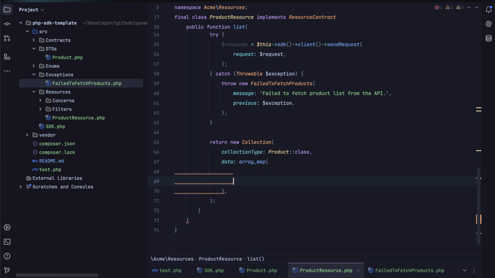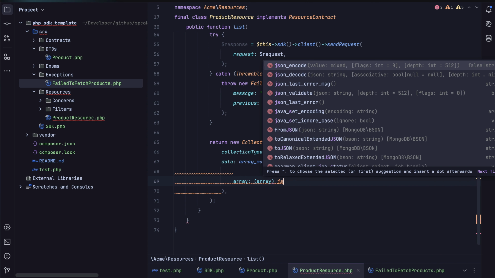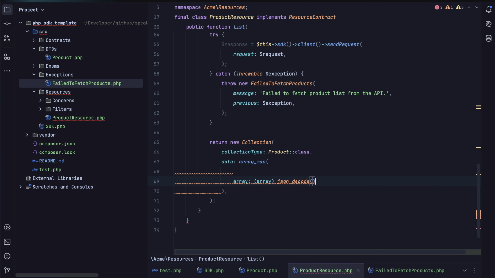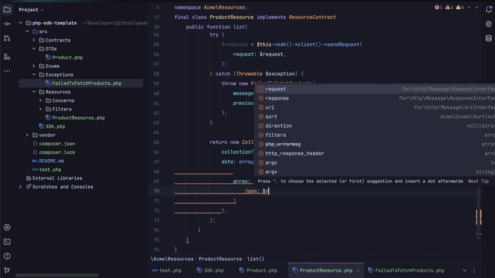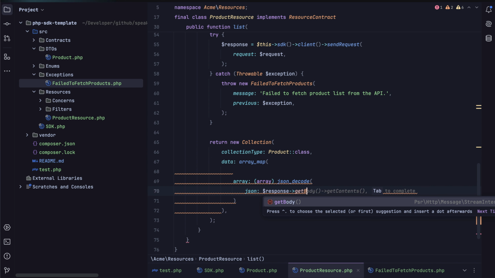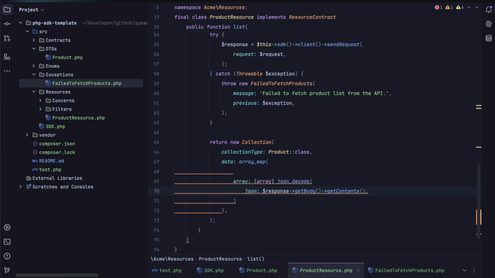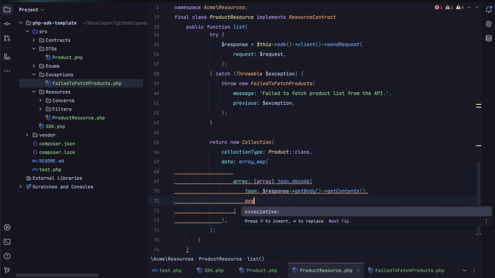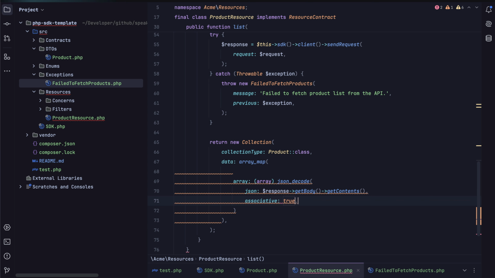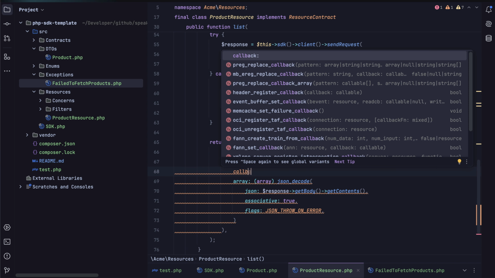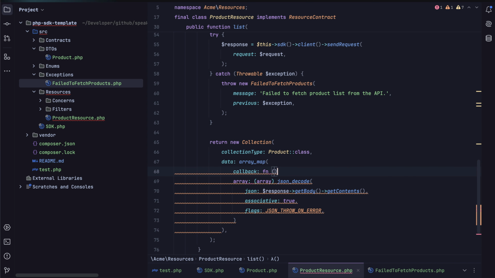The array is going to be the array cast JSON decode of the response itself. So we're going to say response get body, then get contents. So that's going to give us that raw JSON string. We're going to mark it as associative, so it is going to return an array, but we're still typecasting just to be sure. Finally, flags, we're going to throw on error. So should JSON decode fail for any reason, throw an exception.